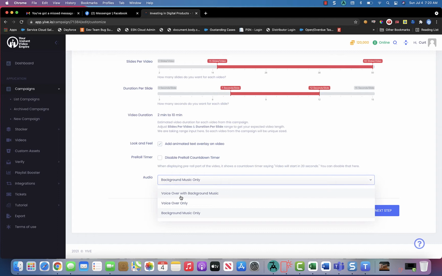Here's an important piece of information. They are going to be adding the ability to do your own voiceover into what's called an audio bucket. I'll go over that a little bit more later. So I'm going to click on save and go to next step.